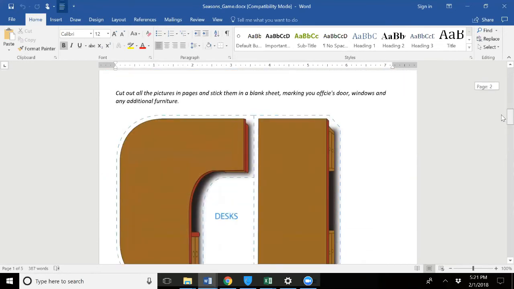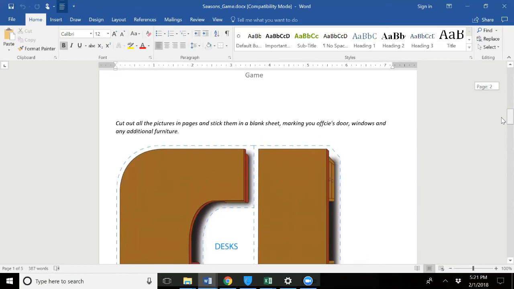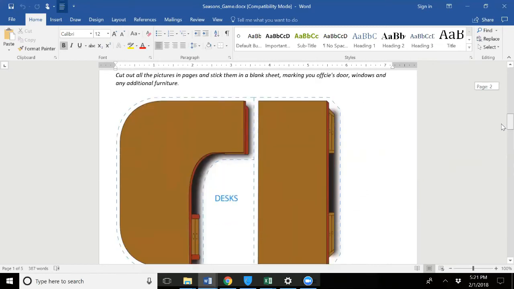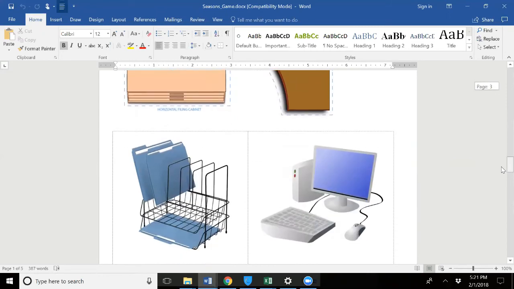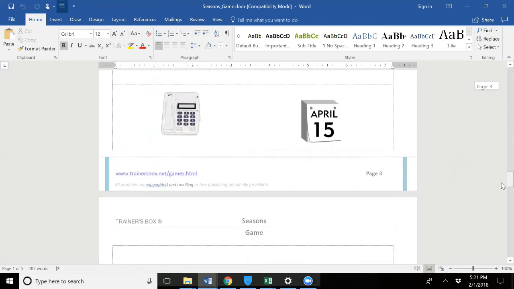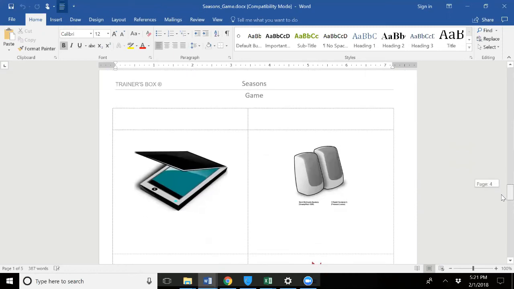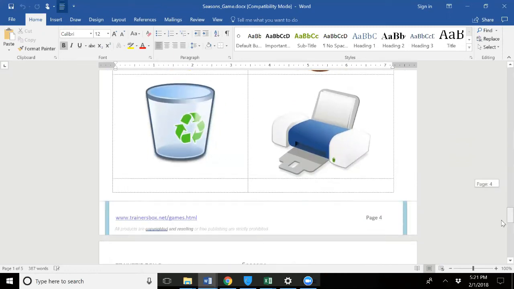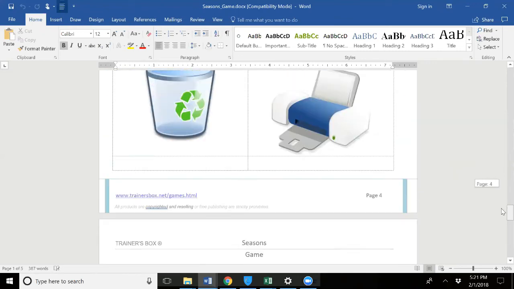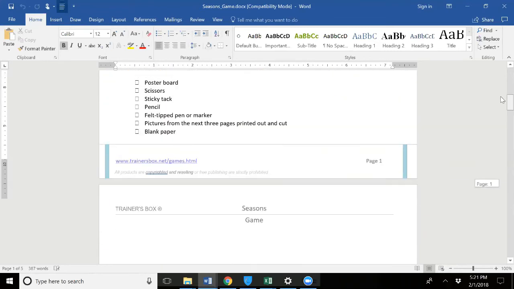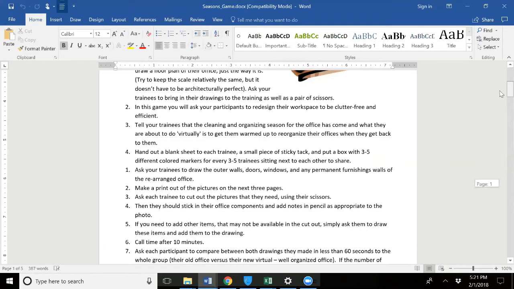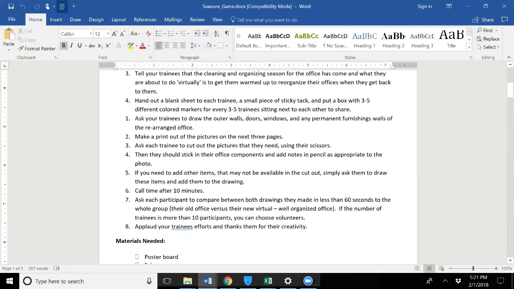Now, here are examples of things that you can give them to help them visualize, like a desk, a cabinet, a filing cabinet, files, PC, phone, calendar, mouse, scanner, a lot of things. Of course, they can add to these, but these are just examples to make it look real, you know what I'm saying? So they will make printouts and then cutouts, and then they will rearrange them.